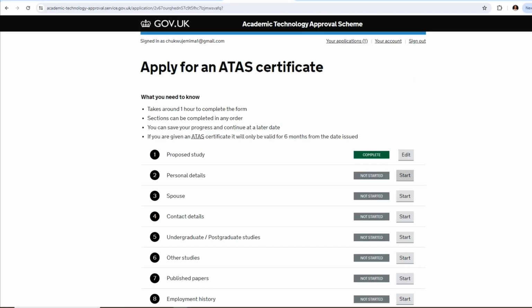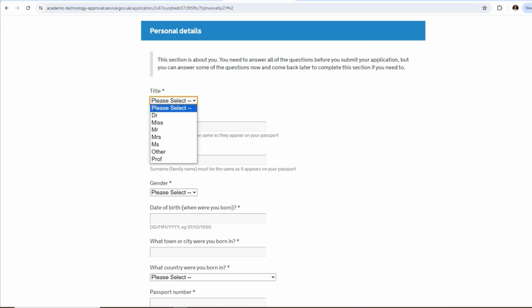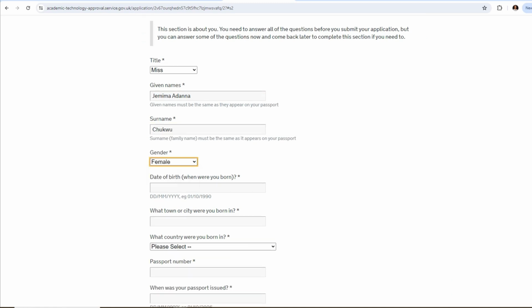Then you go to the next section, which is personal details. You put your title, you put your given names. This will include your first name and your middle name, and then you put your surname, you put your gender, and you put your date of birth. What town or city were you born? What country do you belong? There's a drop down box there.